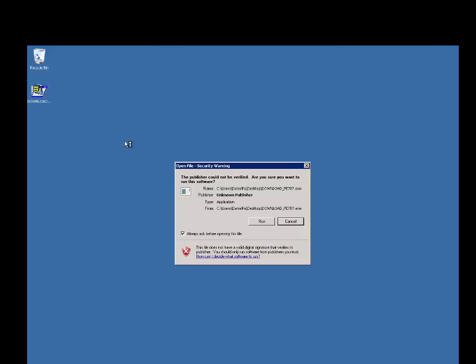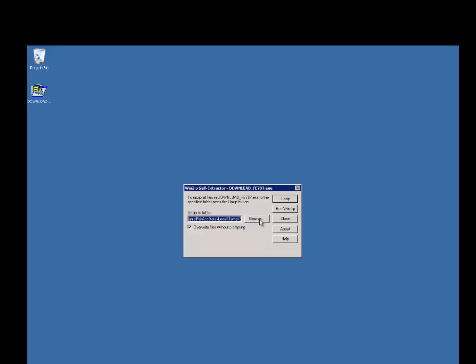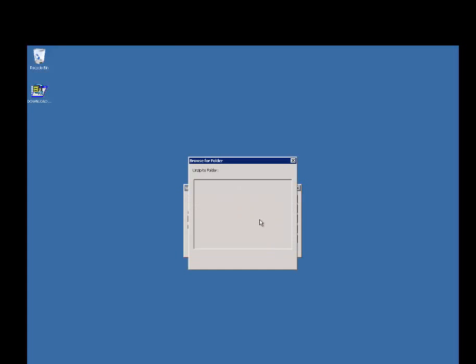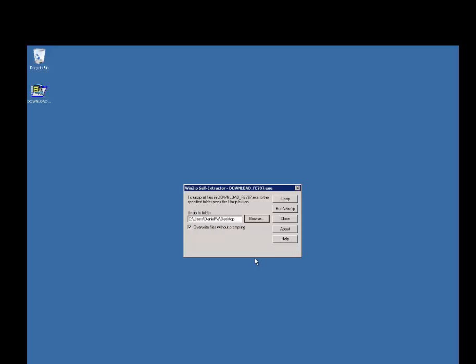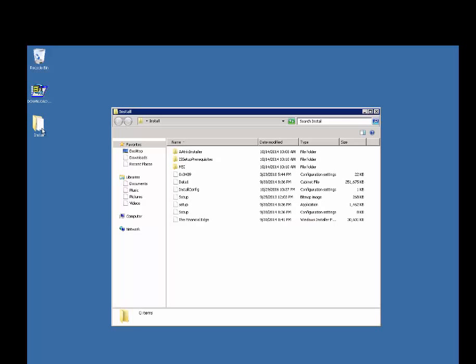Double-click the downloaded file. It will prompt you to unzip the files. Click the Browse button and choose the desktop. Extract the contents of the download. Double-click the setup.exe file to begin the install process.